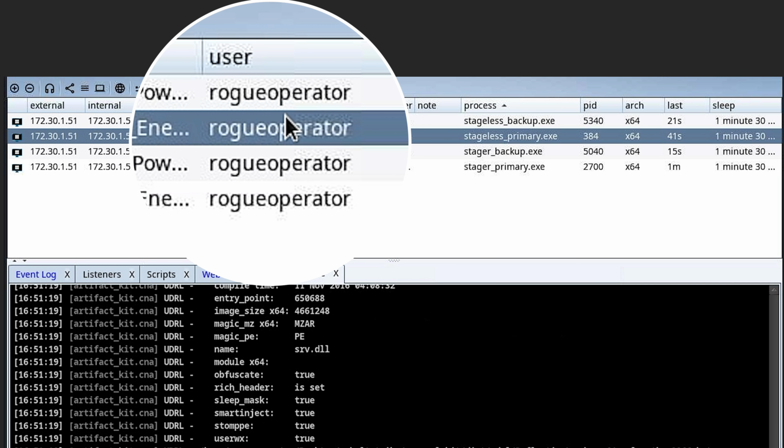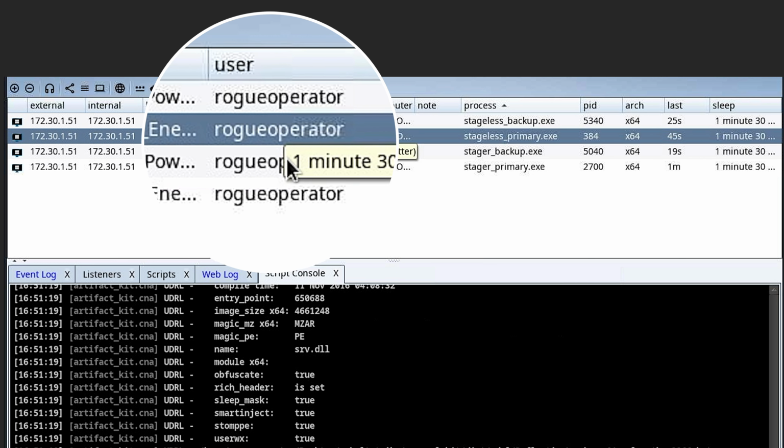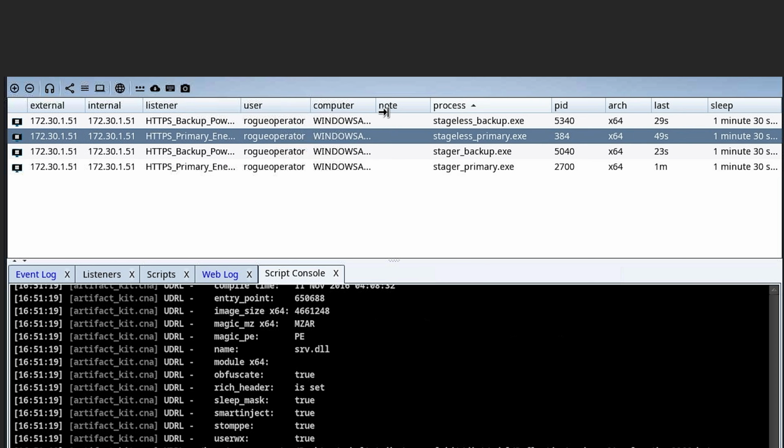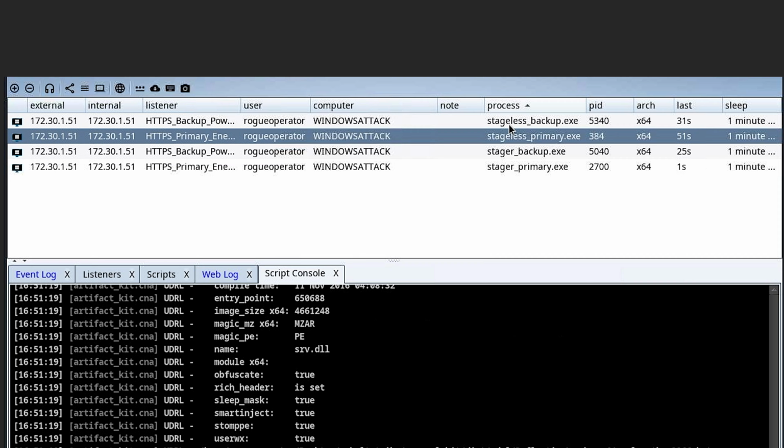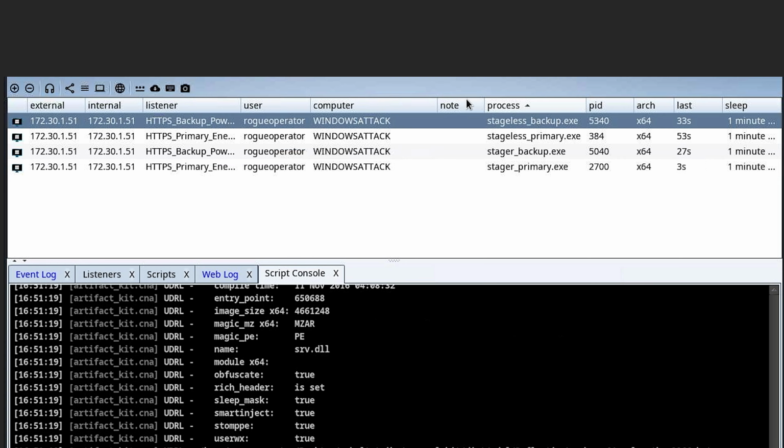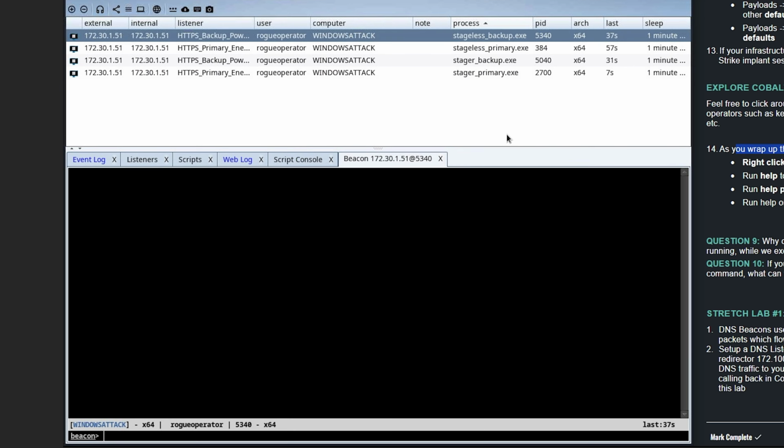When you get your first initial access callback from the victim environment, it's very important to look at the user column here. It'll give you your Windows host name, which is Windows attack in my case. You can set a custom note, which we'll talk about in a little bit. But I'm going to go ahead, right click, interact.